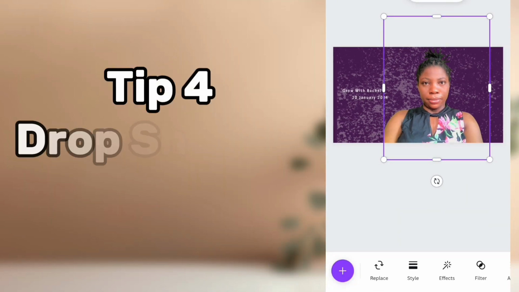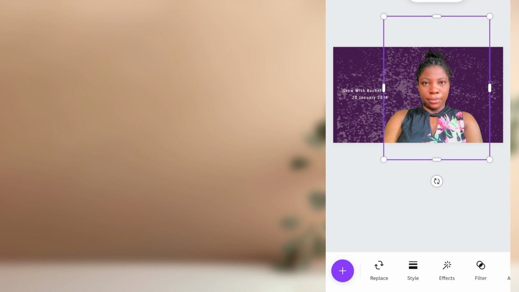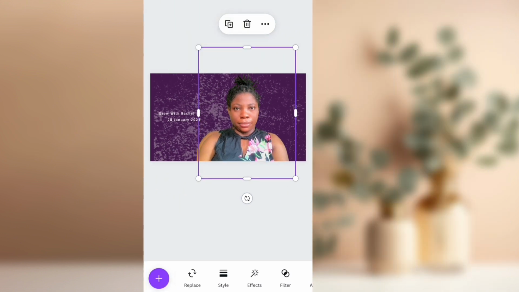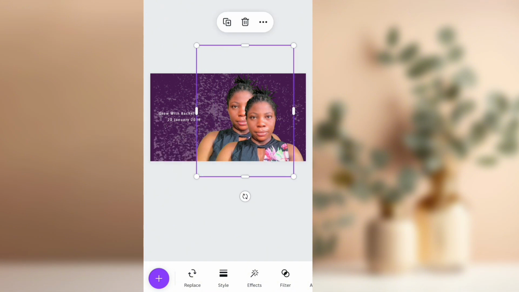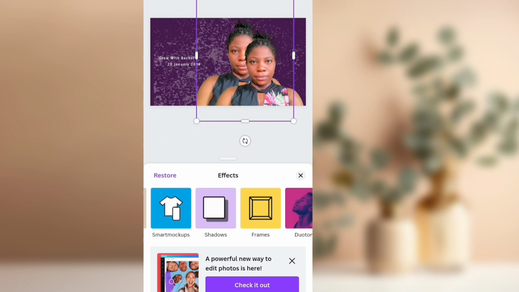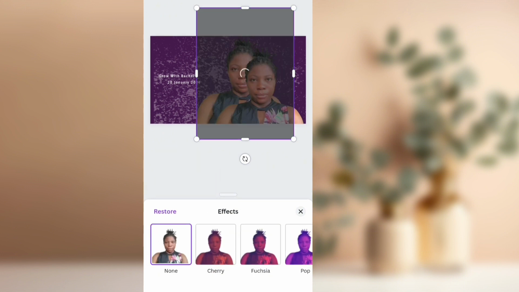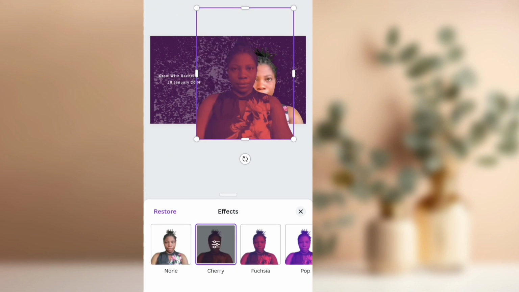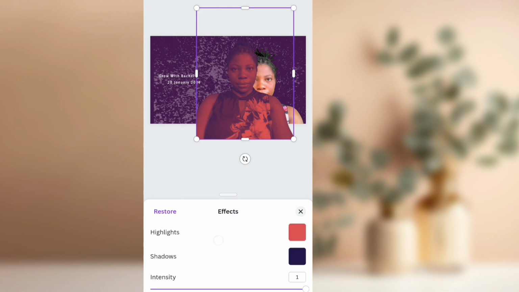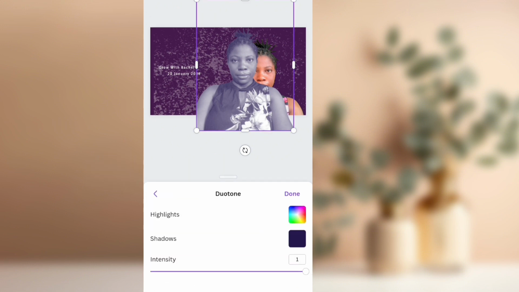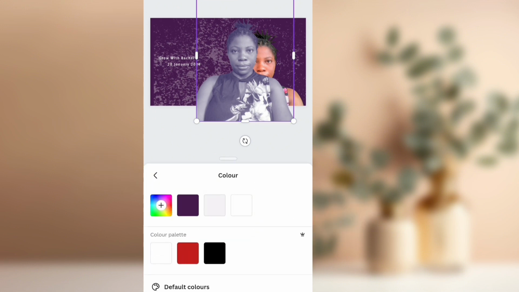Tip number 4 will be creating a drop shadow effect. We will do that by duplicating this image here and we'll drag this out and click on the one at the back and go over to effects and find duotone. So here we'll pick the first one we'll see. Yes, let's pick this one and let's turn it to white. Click again. Let's click here, white, go back and click here, make it white again.